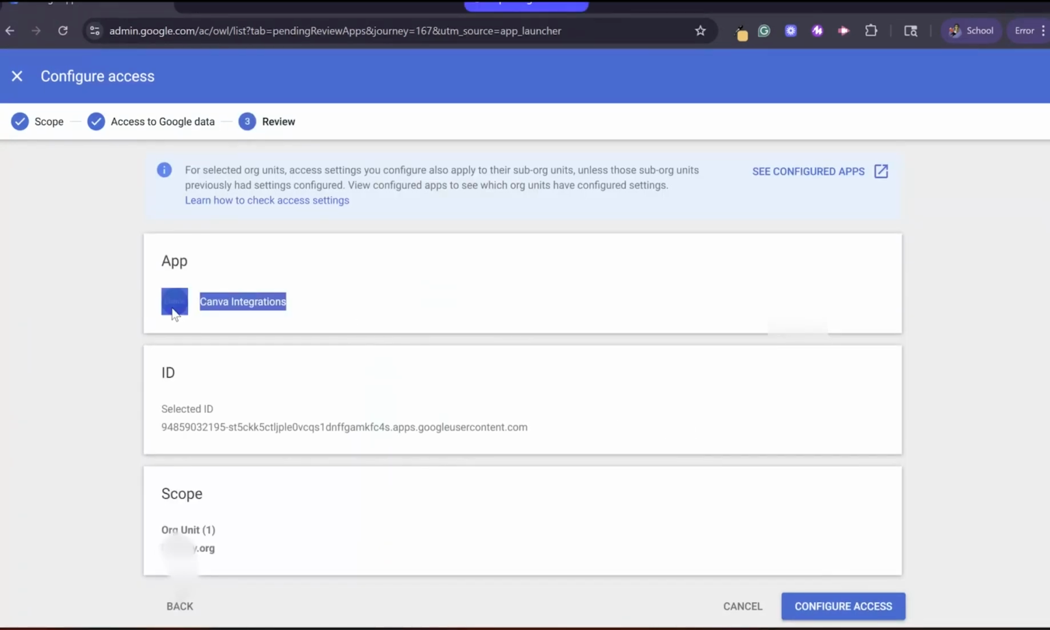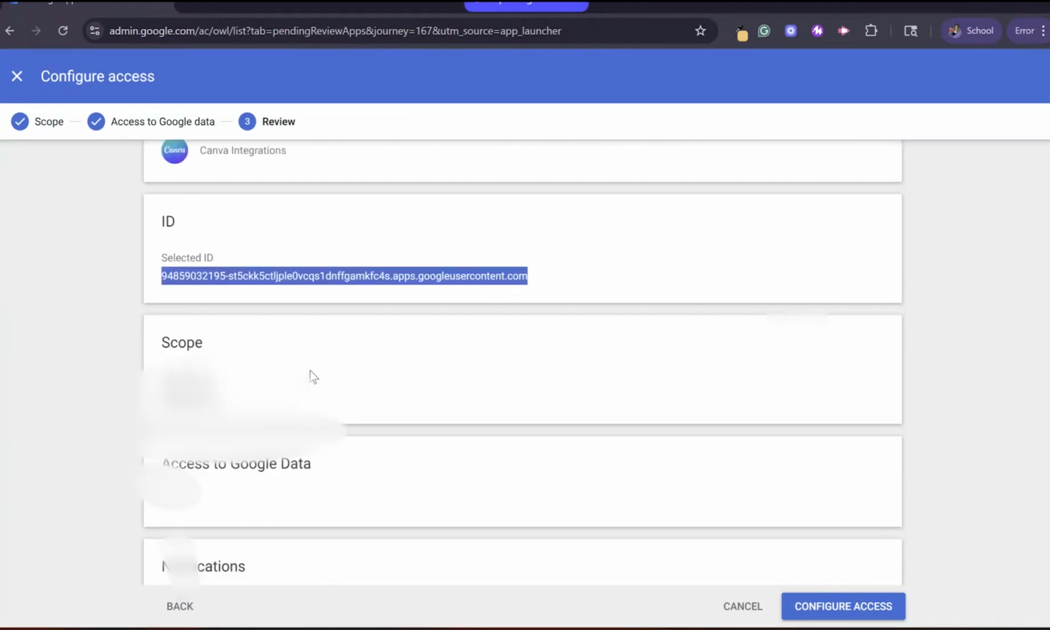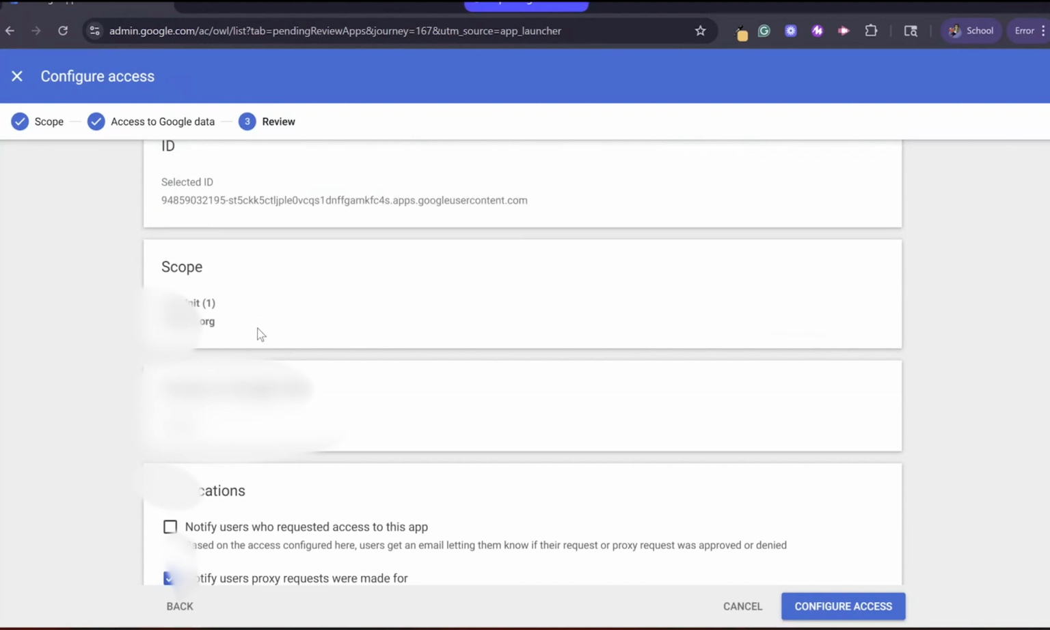We're just going to review the permissions, make sure you have the title of that app correct. It becomes an ID that is required for this particular action. The domain that's listed there, access to Google data, and any notifications.